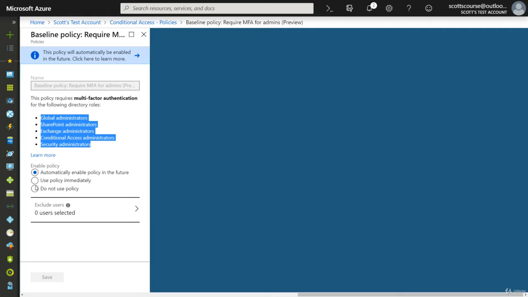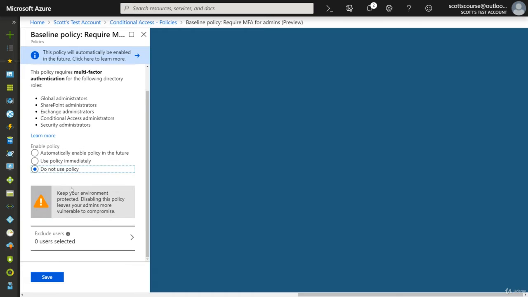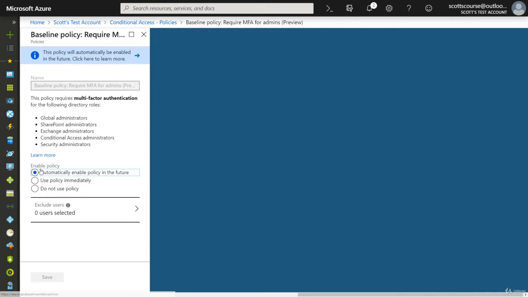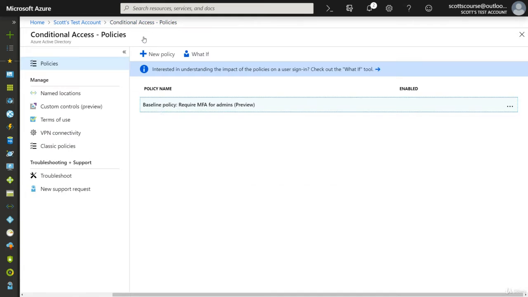And we can see that we can actually use the policy immediately, which means that these people would have to set up multi-factor authentication, or enable it in the future, which means as we add administrators into our account, that's going to get enabled. Or we can just say we do not want to use this policy, but there's a big orange exclamation mark saying this means your admins are vulnerable. So I'm going to leave the setting as it was automatically.